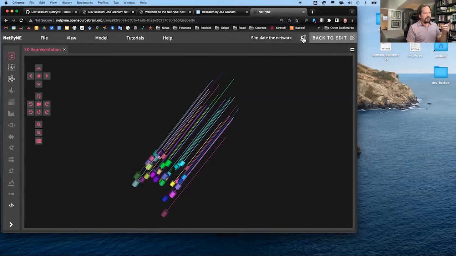So if we want to run it, we want to click this rocket button, simulate the network. And that'll actually call Neuron, run all the simulations. And it says I've already simulated. Great. So now we should be able to look at the analyses.